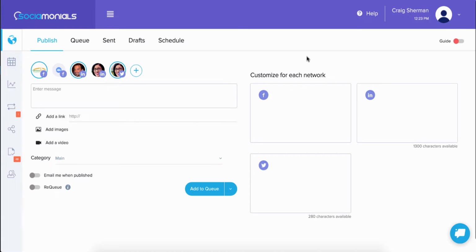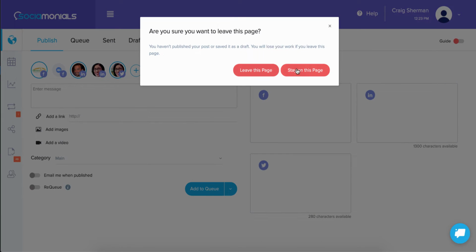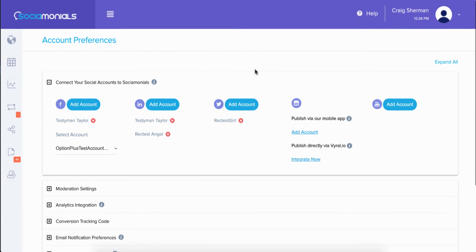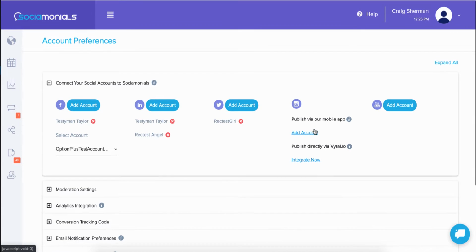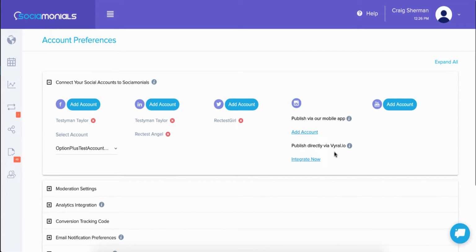So I'm going to show you how to do this. We're going to jump over to account preferences. You'll notice down here we broke up Instagram into two different groups of accounts. If you still want to use our mobile app, that's fine. It's still free. If you have a viral.io account, and those start at $4 a month, just to let you know, go check them out to see what their plans and pricing is. We've been using them for several months now, and we're really happy with it.